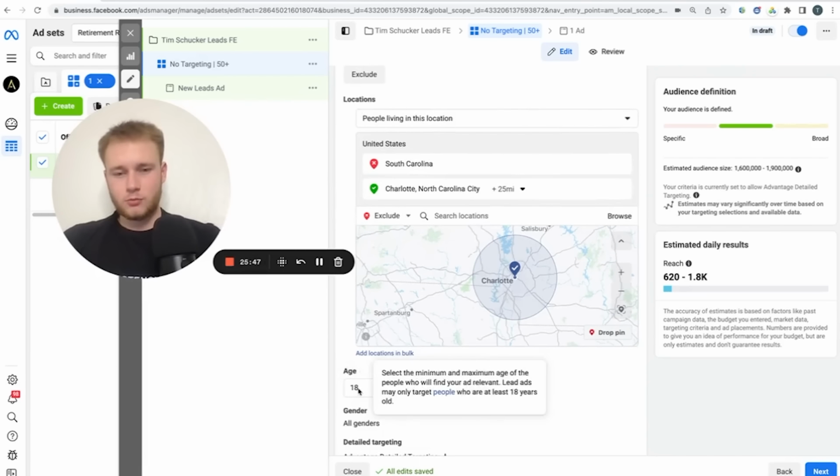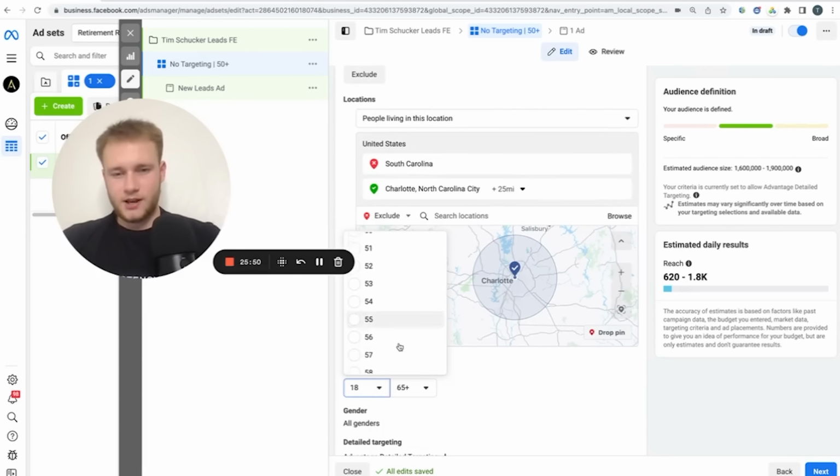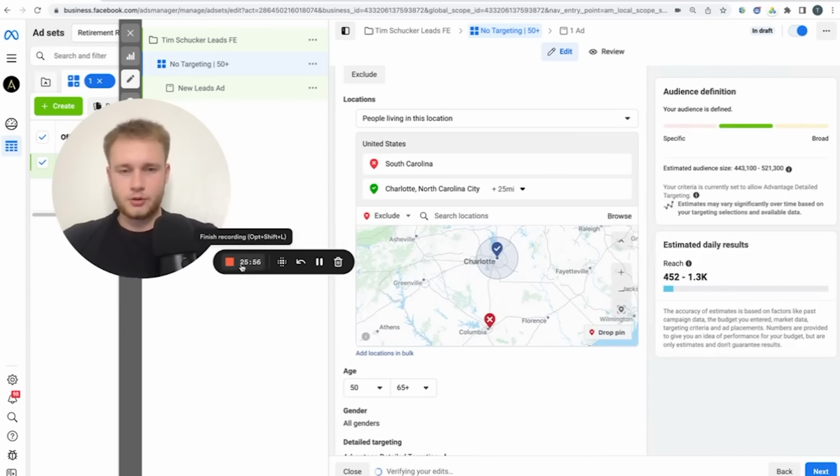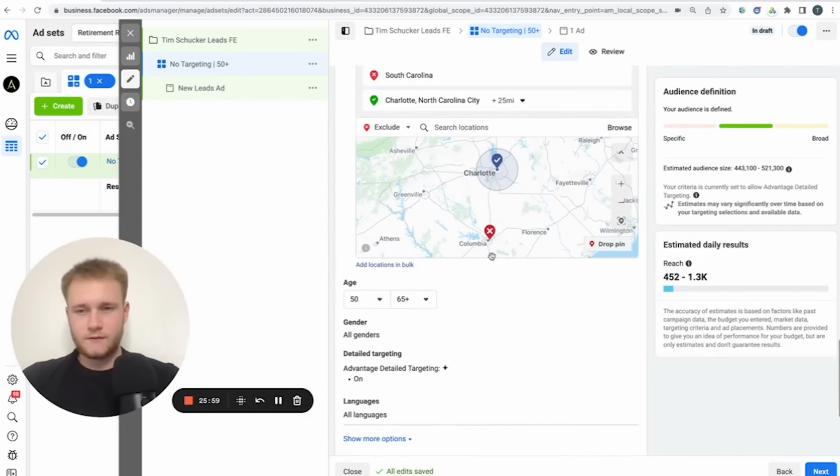For the age, obviously we'll want to do 50 to 65 plus. If you're doing term, it differs. Again, guys, if you want to see a term video, comment down below and I'll be sure to make it for you. So you do 50 to 65 plus.